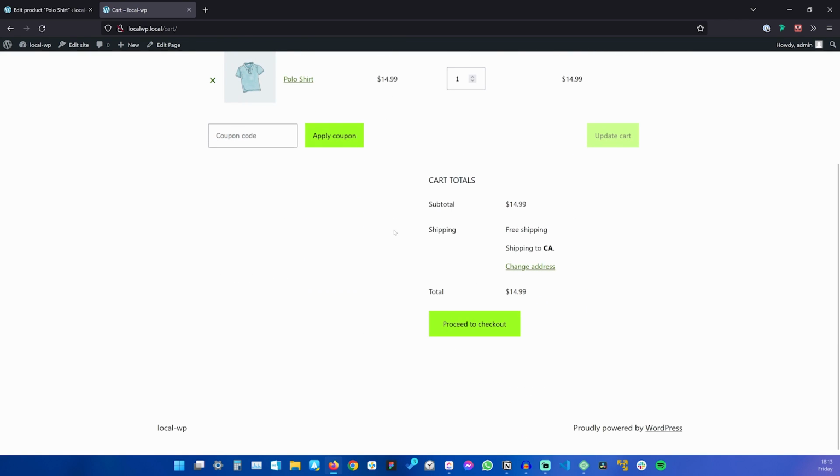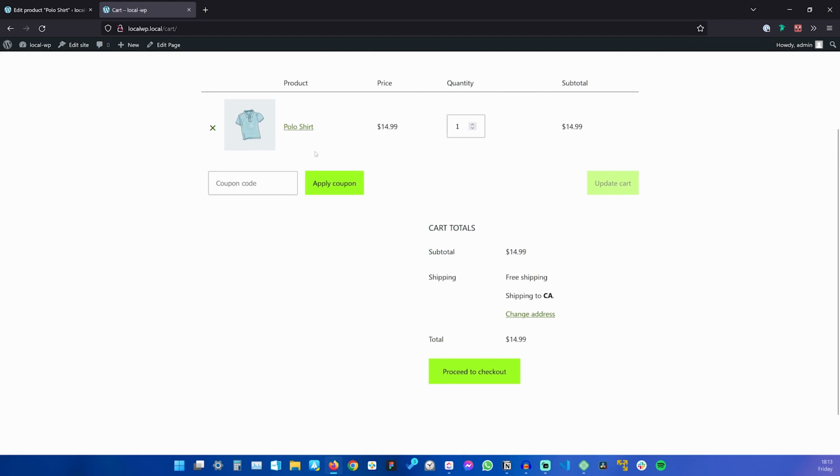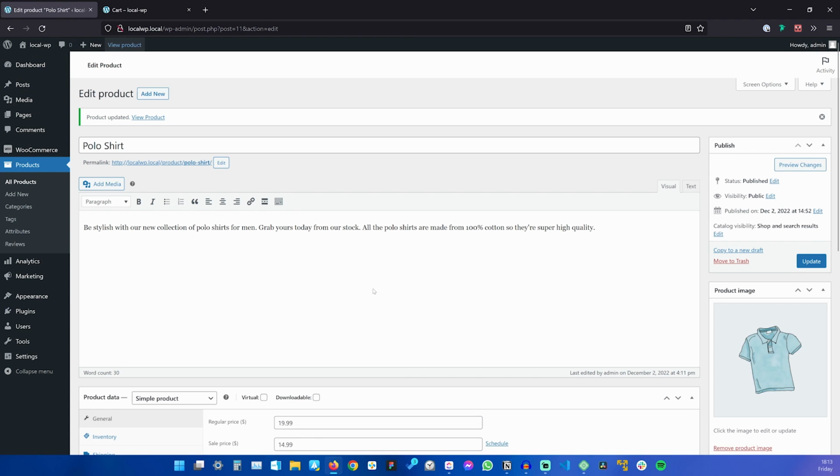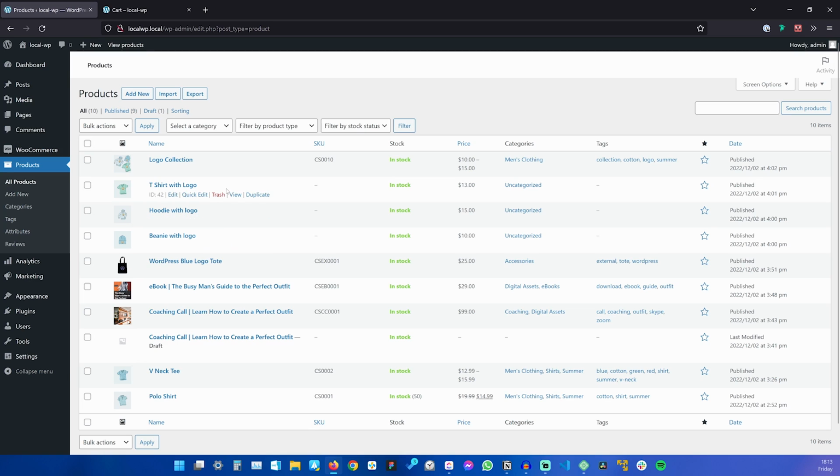Well, cross-sells allow you to display items of your choosing in the cart page when a specific product is placed in the cart, right? So let's say people buy the polo shirt and you think that they might also be interested in what else? Maybe a V-neck tee, right? Or maybe the ebook. Let's try and push the ebook, right?